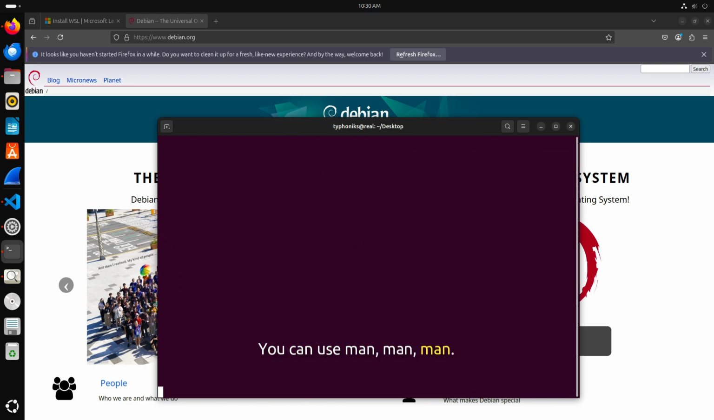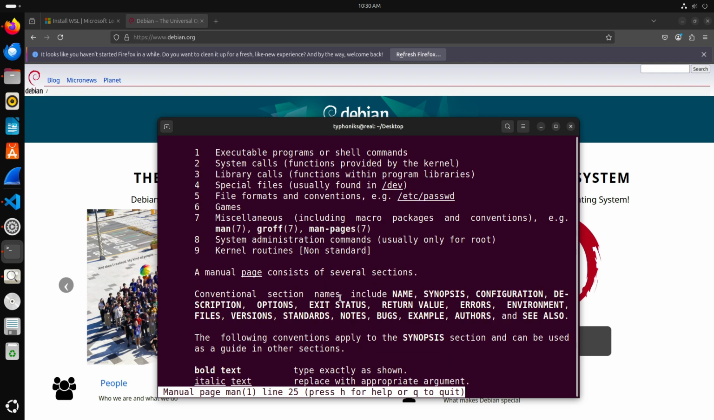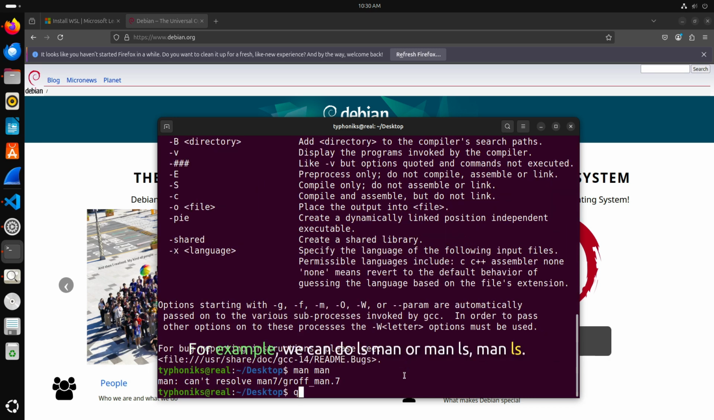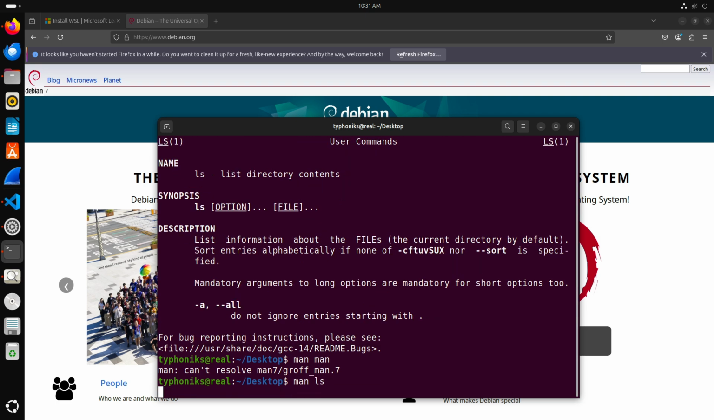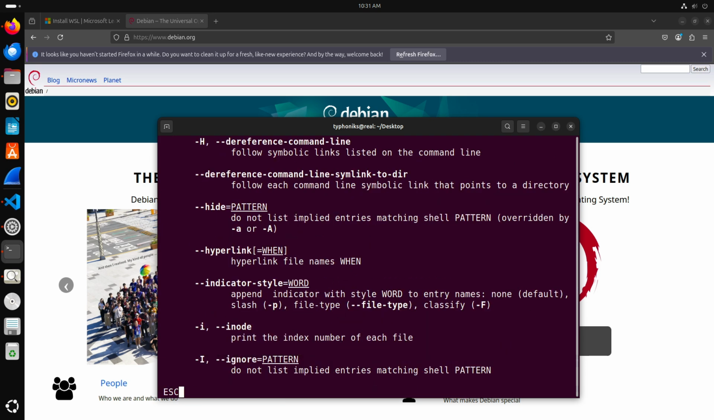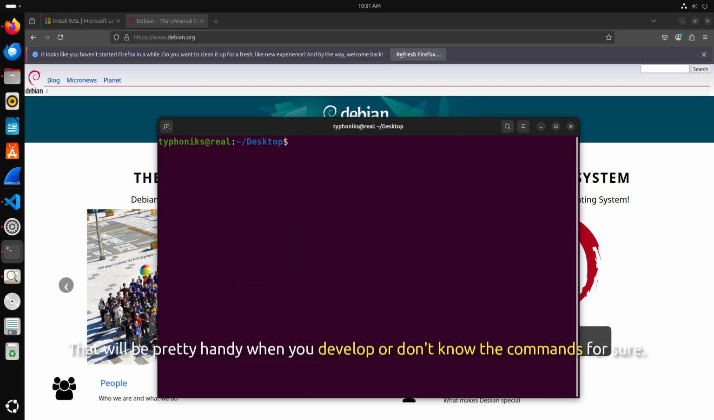You can use man. This is basically the manual pager utility. You can find there's almost a man page for every command in Linux. For example, we can do man ls, and you can see we have the ls page for man. That will be pretty handy when you develop or don't know the commands for sure.